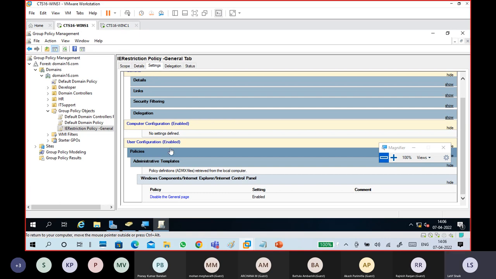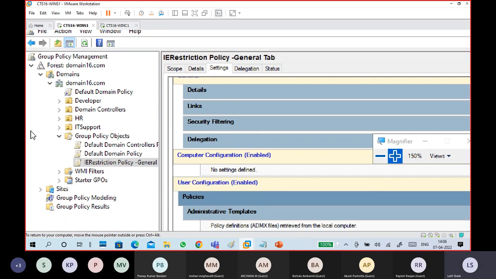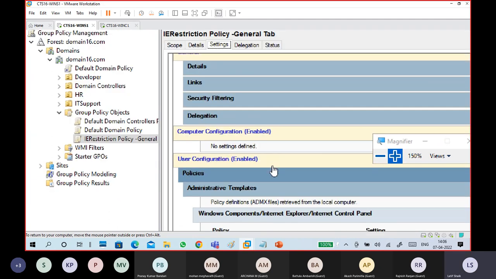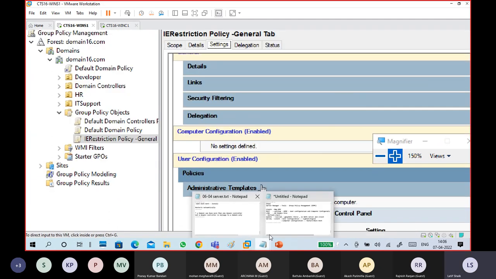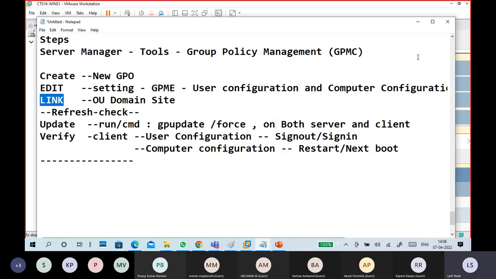What is the next step? Create is done, edit is done, refresh is also done. I accidentally did it earlier, so no problem. We can refresh anytime. Next one is link the policy. You have to follow the sequence. Link the policy.